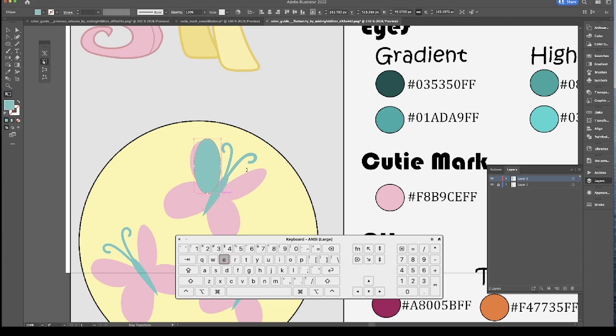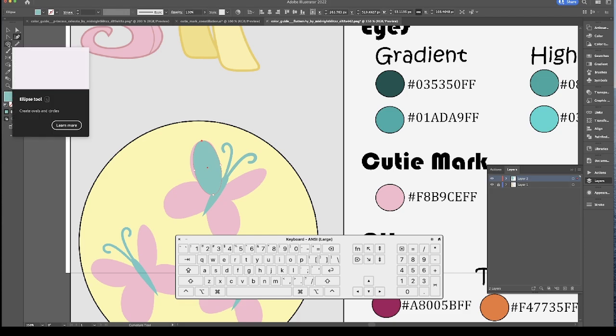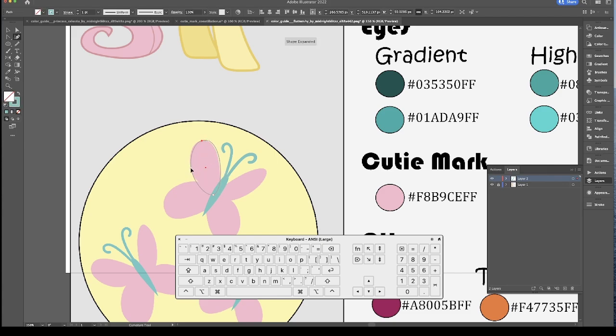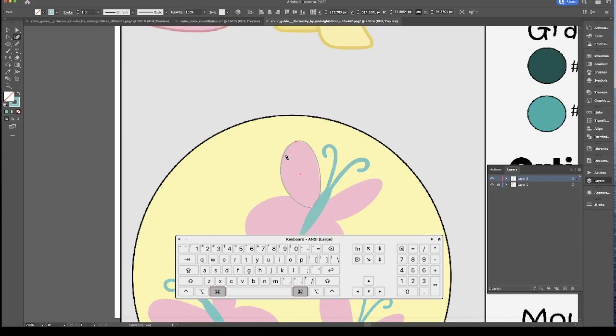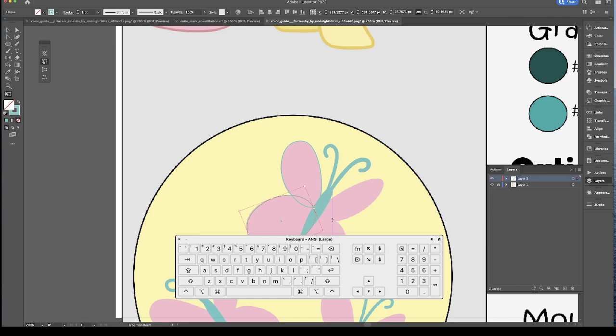Now I'm going to use the ellipse tool. Is it ellipse or elliptical? Nope, ellipse. So there's your bit of Illustrator trivia. It's called an ellipse. Bring it down. Bring it a little bit closer. And there we go. And we'll make another. Right this way. And there we go.